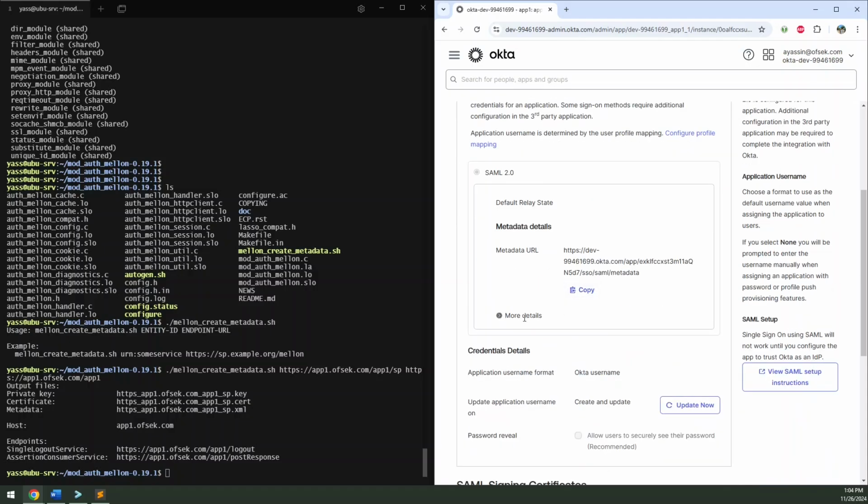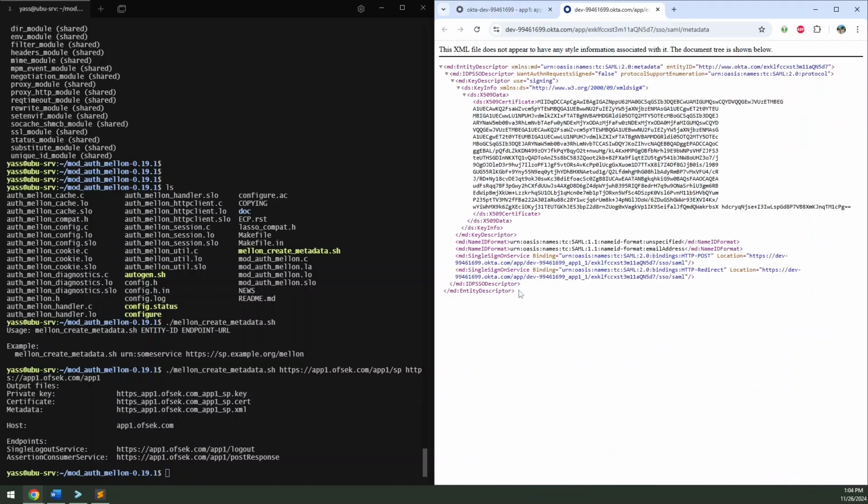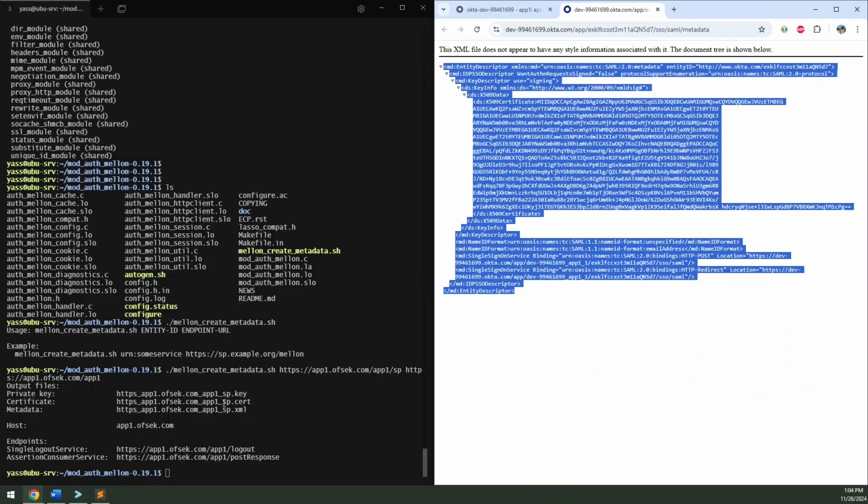As you can see, if you click the metadata details, the metadata URL here, this is the metadata. If you open that, this is the metadata that mod Mellon is going to be using to trust any requests coming from Okta and vice versa. So we're gonna need to copy this to mod Mellon, and we're gonna be using this for the sake of integration.